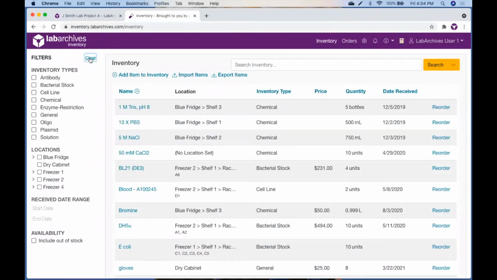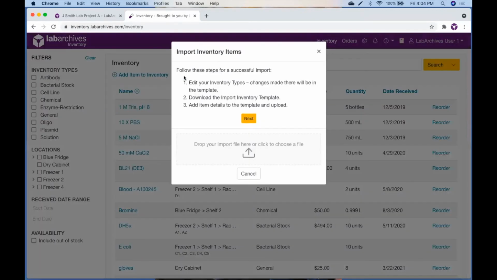There are two options to add inventory items. The first option is the import template. This is a handy way to get started when you want to import information in bulk. Click Import Items and follow the instructions. Remember, the customizations you made to inventory types and storage locations will be reflected in the download.